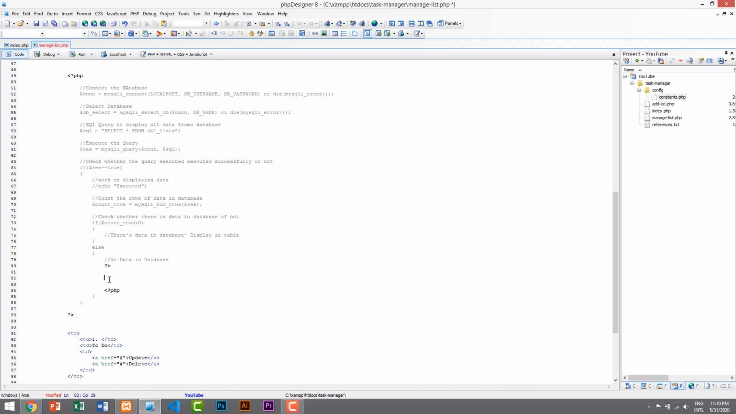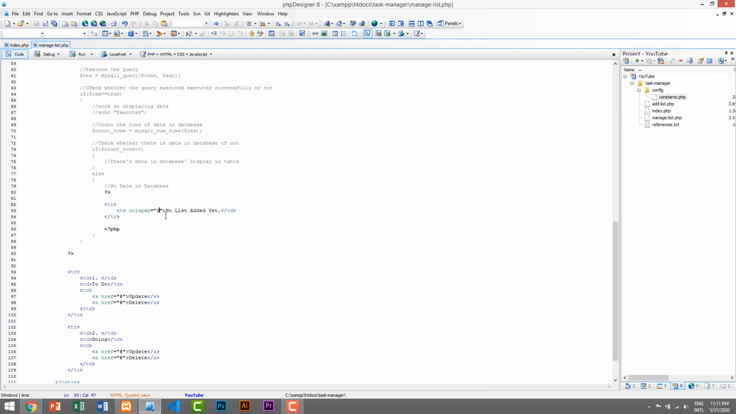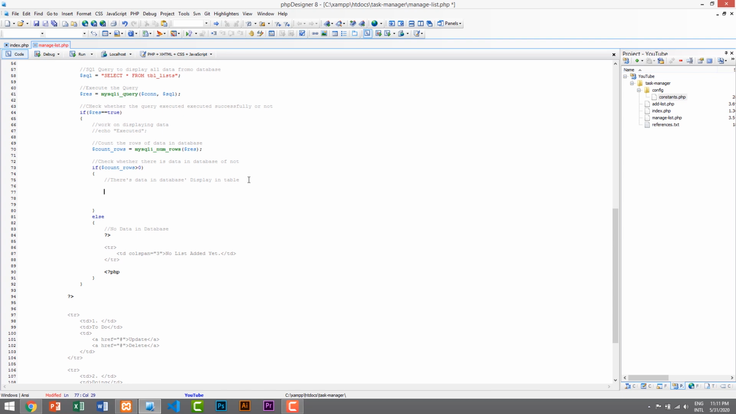So I will write the table row here, and we have how many columns? This is a row, and we have 1, 2, 3 columns, but we won't need 3 columns. We will only need 1 column, and here I will say no list added yet. This will be the message, and here I will use colspan. Hope you understand colspan. Colspan is used to merge the columns. So here we have 3 columns, so I'll merge 3 columns and make it 1 column. So this is it.